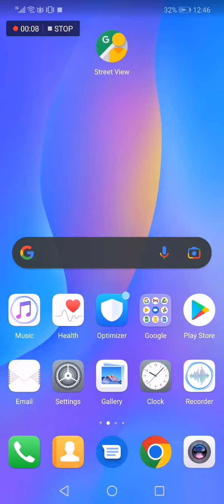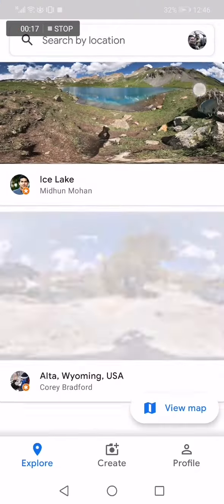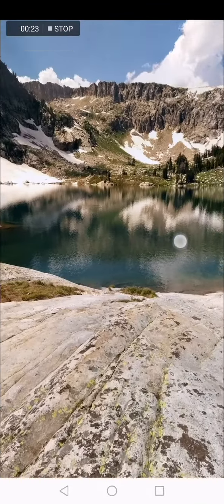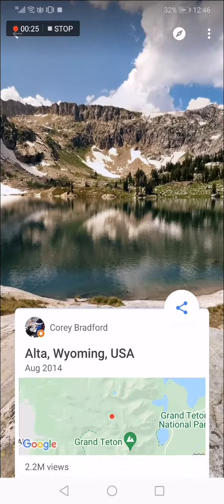Hello guys. So all what you have to do is simple. Go to Street View. This is the home page. Now choose the location that you want to share. For example, I'm gonna choose this one right here. Now all what you have to do is simple. Just click and now click here on this share option.